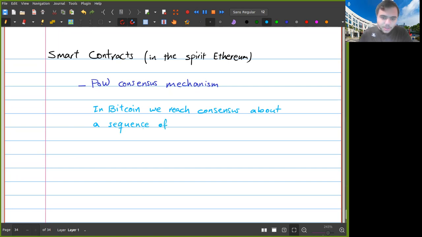And I mean sequence in its mathematical definition. So that means that the order also matters. So we know exactly what transactions are on the blockchain, and we know the order that they are put in on the blockchain.